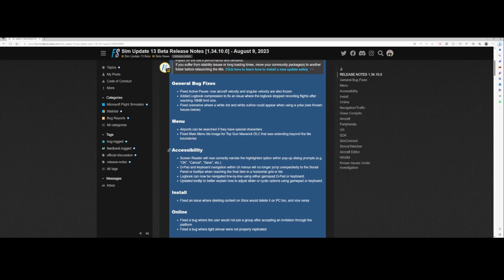Then from an accessibility perspective, the screen reader now works correctly. It will now narrate the highlight option with pop-up dialog prompts such as OK, cancel, save, etc. And the D-pad and keypad navigation within the UI menus will no longer jump unexpectedly to the social panel or tooltips when you reach the final item. Logbook can now also be navigated using the D-pad or the keyboard, and they updated the tooltip to better explain how to adjust the slider or cyclic options using the gamepad or keyboard.